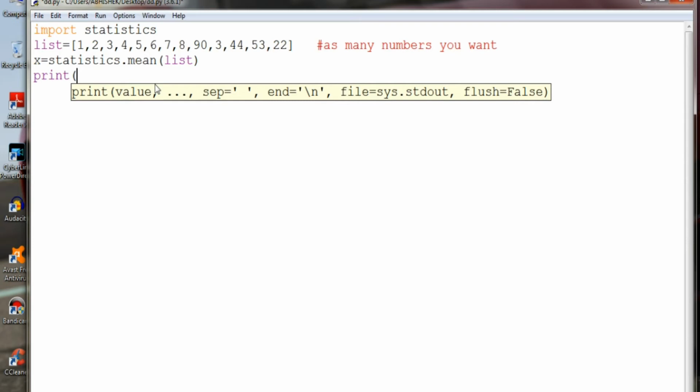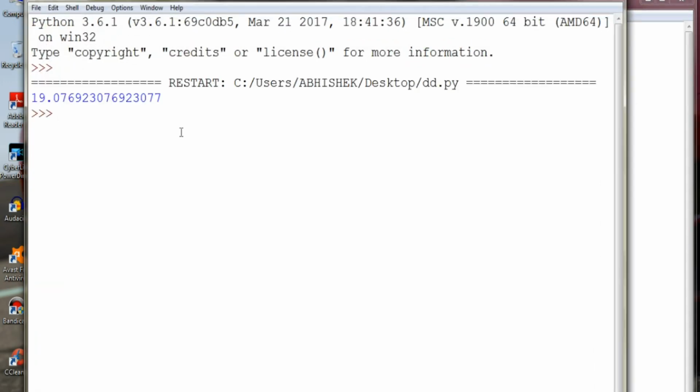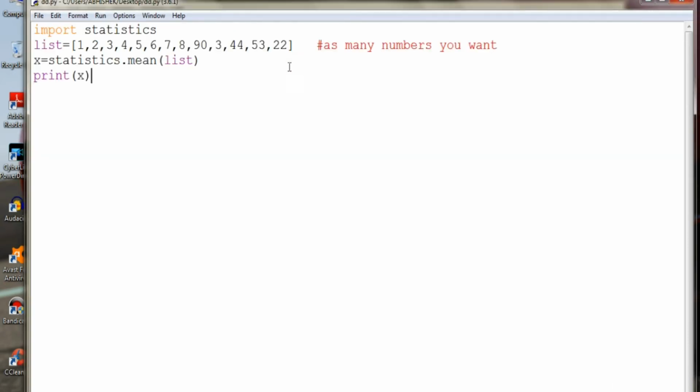So while doing main, x is equal to statistics dot mean, so we are importing that particular method from the package statistics and printing it at the output. So here is the mean of the given numbers.